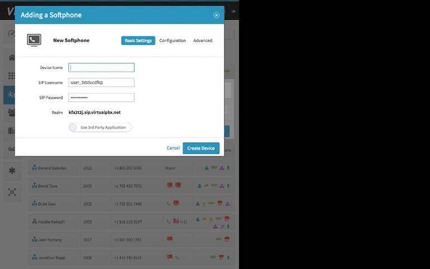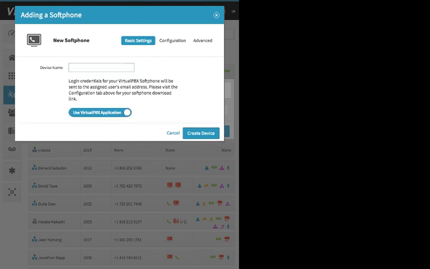Now, if you want to use a VirtualPBX soft phone, right down here where it says Use Third-Party Application, it's grayed out. If you click on that, boom, you change it to Use VirtualPBX Application, and you just need to give it a device name. Now, if you're going to use the VirtualPBX application, you need to do this from the user page, and then you would click on Create Device. What that does is the system creates the soft phone for you on the account.